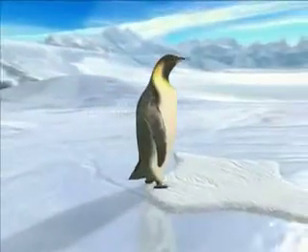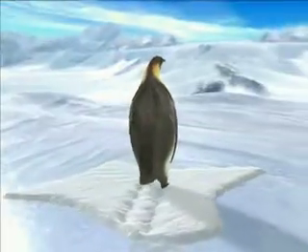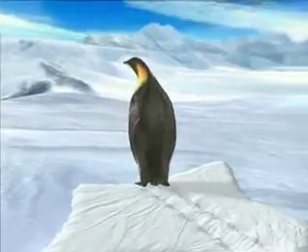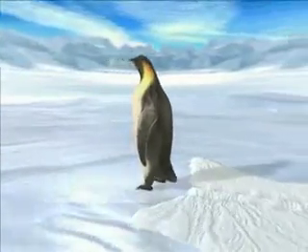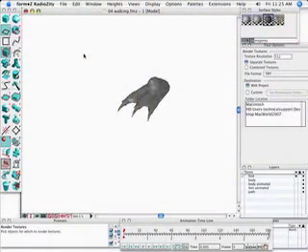Now that we have the penguin modeled and textured, let's make him move. This will give us the opportunity to not only look at some of the animation tools in formZ, but also look at some additional modeling tools and how we can use these modeling tools as animation tools also.